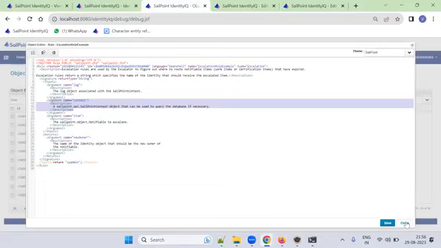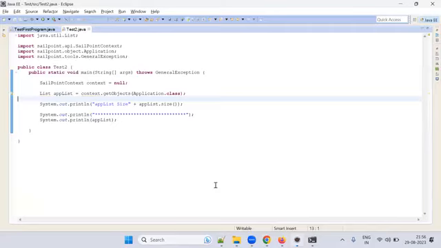It's like a global object actually. Context is a global variable which points to your database, so using this you can access anything. Okay.